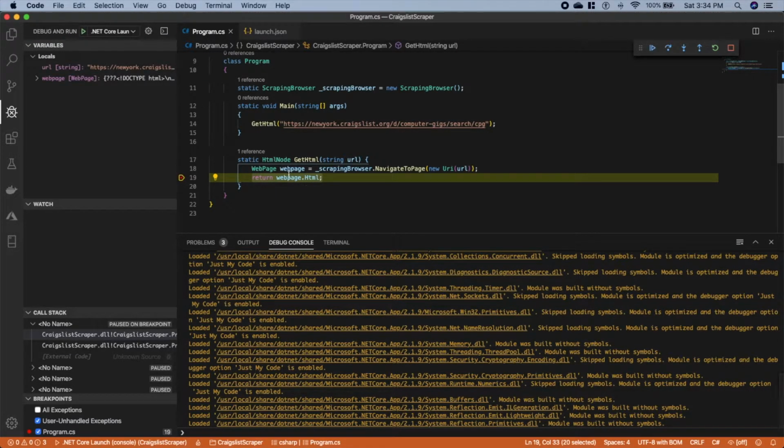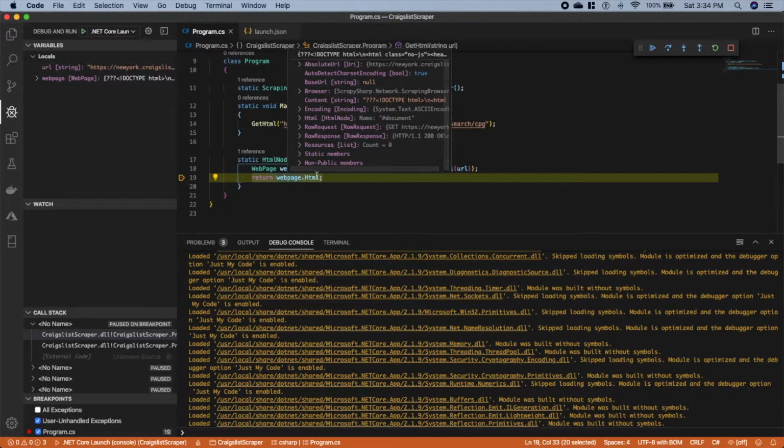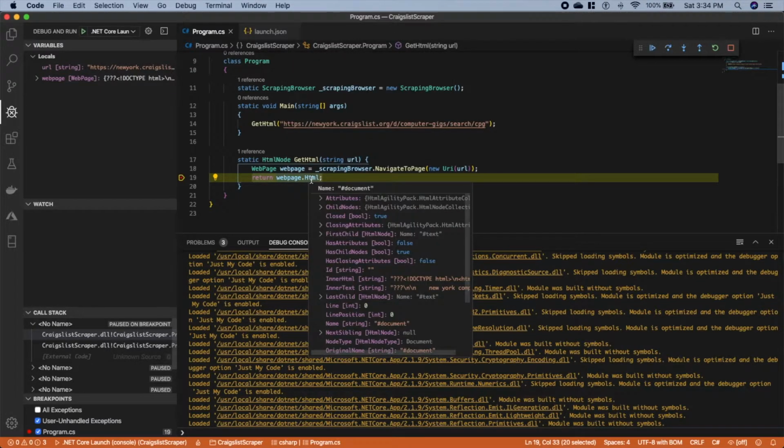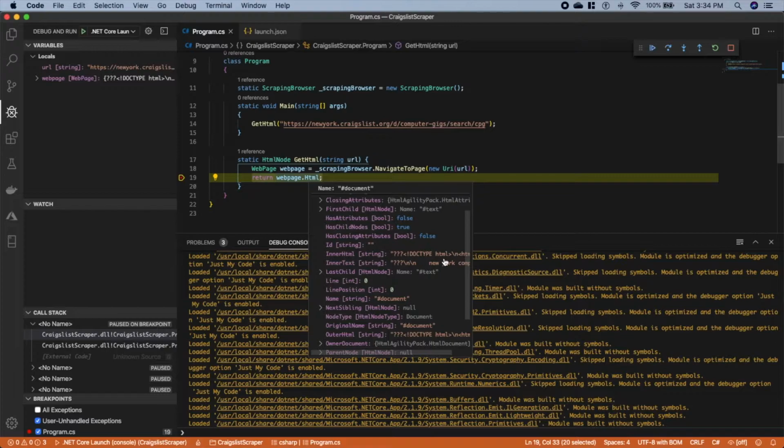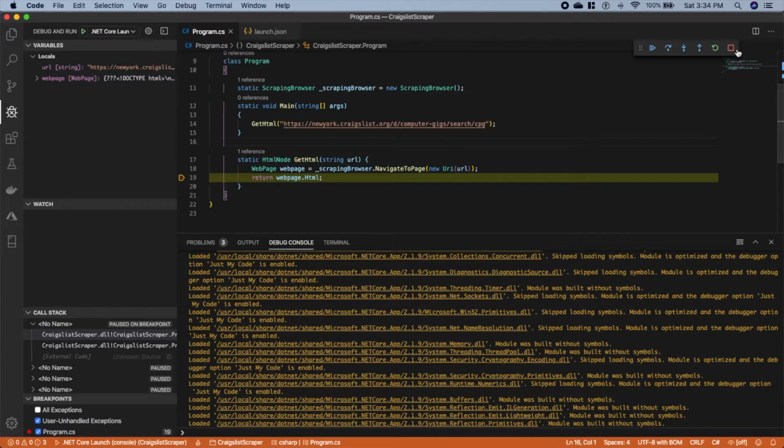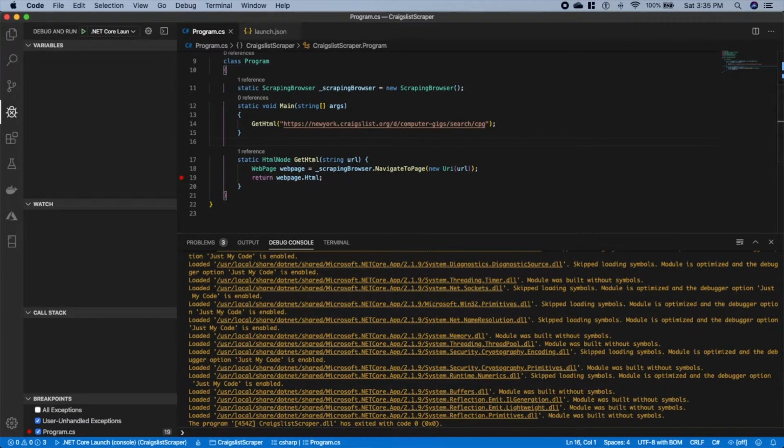So it's hit our breakpoint. We'll see we have the web page and the HTML, and it looks like we're getting some good results from that. So I'm going to go ahead and stop it there.